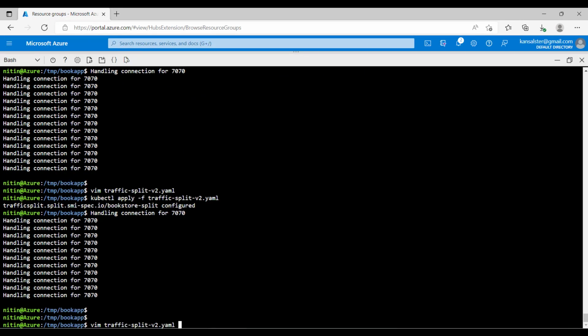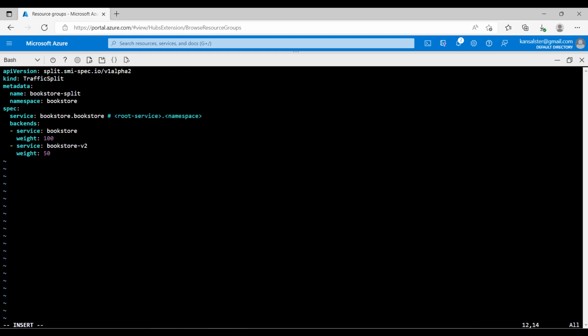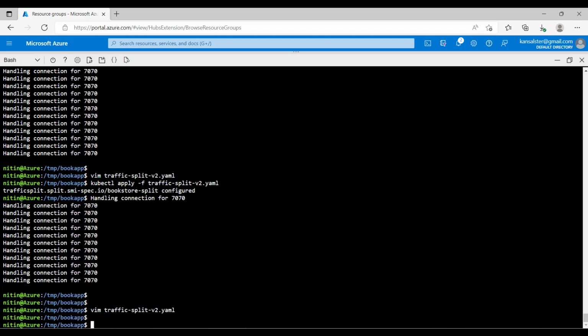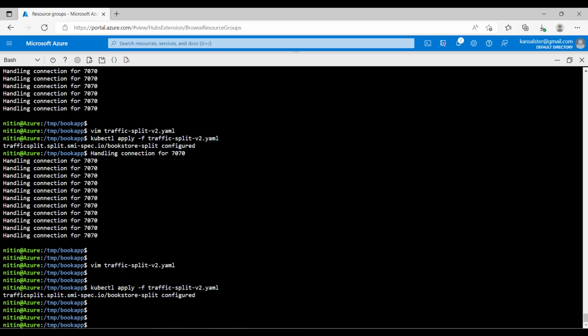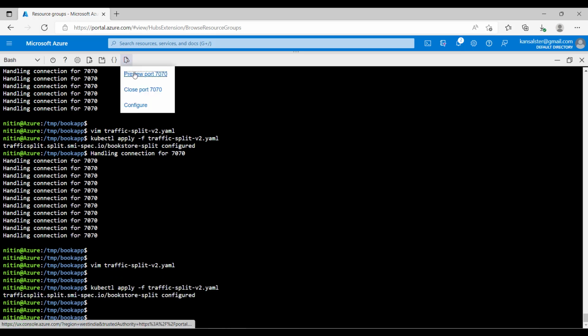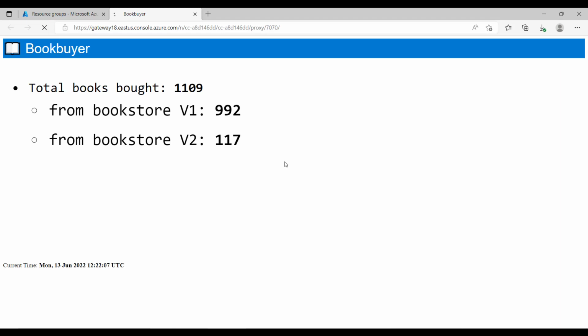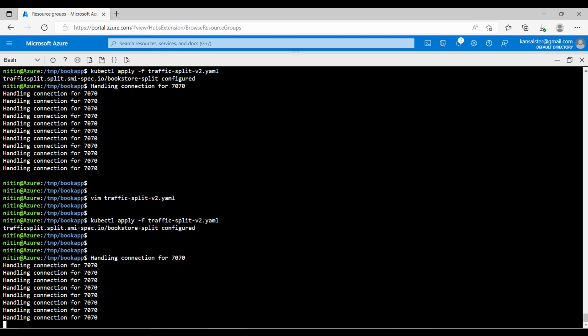Let's modify the YAML file once again. Let's change that to 100. Change the weight value of bookstore-v2 to 0. Save it and exit. Let's apply this YAML file once again. Let's go back to the web preview to access the application. Now there is no traffic being directed to version v2 of your application. All the traffic is being directed to bookstore v1. Let's close this tab, come back to the shell.